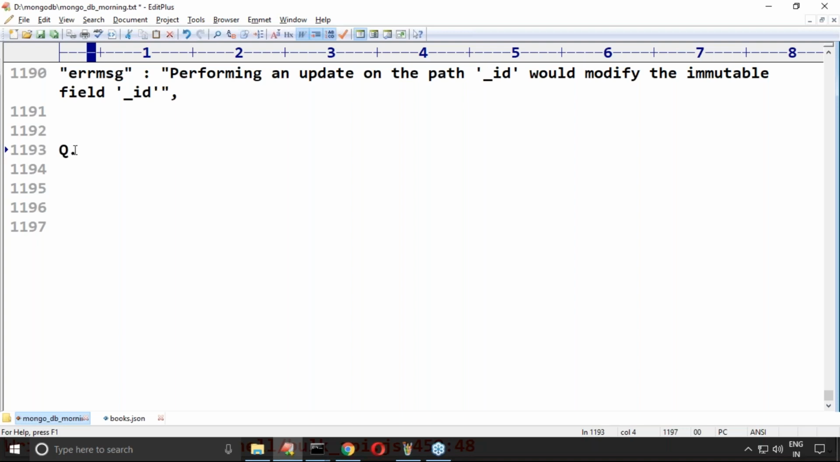Sir, is the machine identifier given by MongoDB or is it the machine IP? The machine identifier is given by the machine IP only. It is the machine on which your MongoDB server is running. That is the machine identifier. Okay, the host name: the host on which the MongoDB server is running.